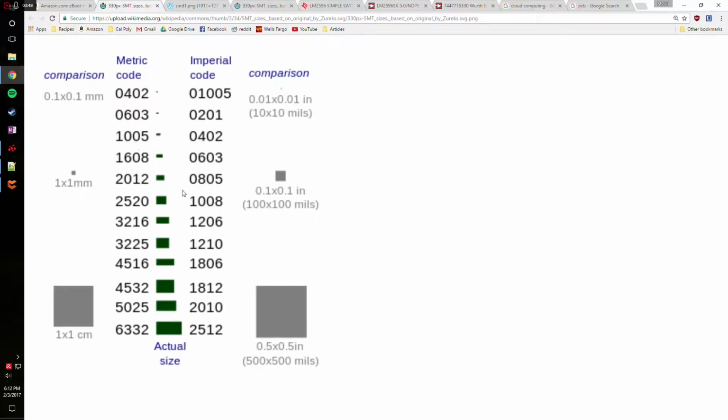Generally, I like to use the metric because it makes more sense to me. So when I say 2012, I know it's a 2.0 millimeter by 1.2 millimeter size. In imperial code, which is in mils, it'd be a 0805, 08 mils by 5 mils, which is 8 thousandths of an inch by 5 thousandths of an inch. I don't know why they didn't call them thous. That's why I don't like imperial, among other reasons. But that's just how it is.